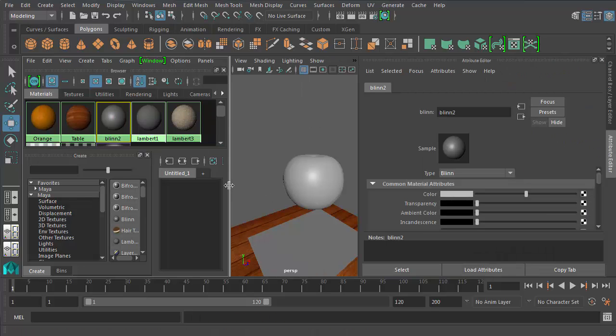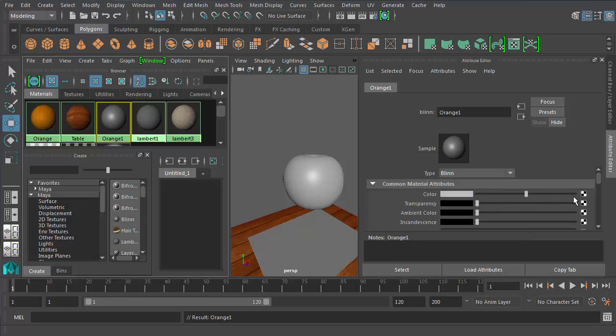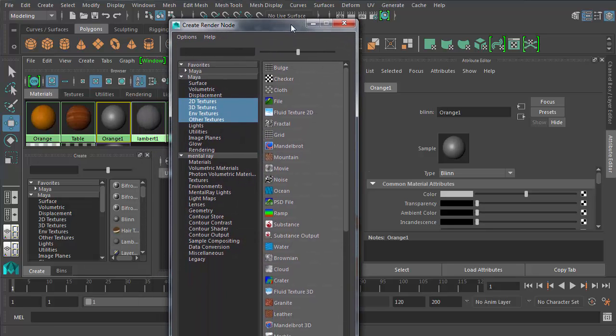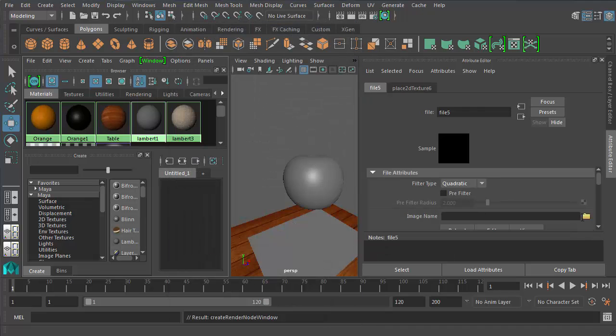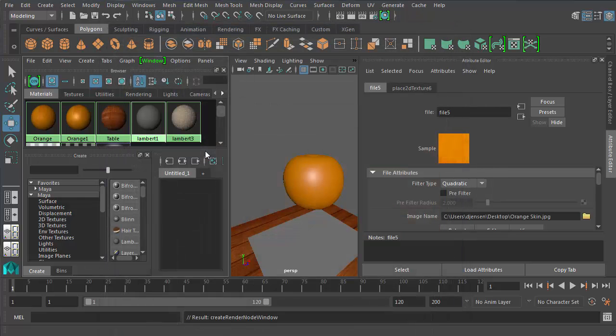I'll double-click on the Blinn. And sorry, I don't have a lot of space on my screen here. I'll call this, instead of Blinn 2, I'm going to call it Orange. And for the color, Orange 1. For the color, I could just pick a solid orange color, but I don't think that'll look as good as using my texture. So I will click this node here, the checkerboard at the end, and I want to choose File. And the file that I want to choose is that one that I've created. So I'm going to use Orange Skin as my file.